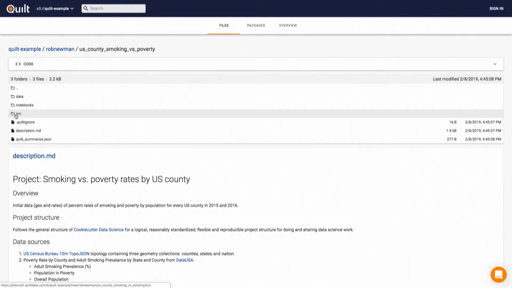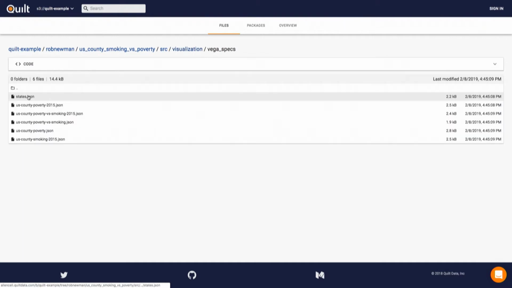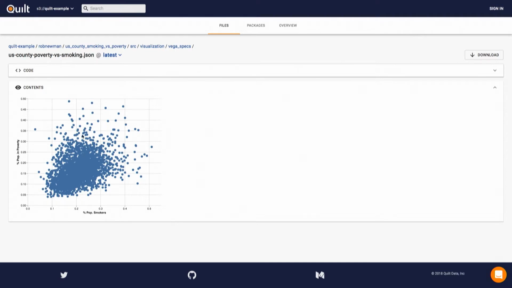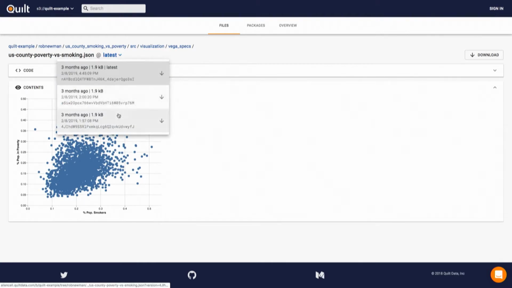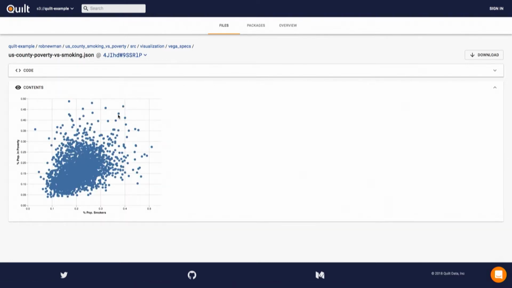And then I just want to show a quick example of, so these are the Vega visualizations. So here's a correlation between poverty and smoking. And the really cool thing about this browser with versioning, you can go click and you can say, hey, I want to explore what this visualization looked like in a different version of the package. And that will let you kind of do a comparison and see if there was a regression.